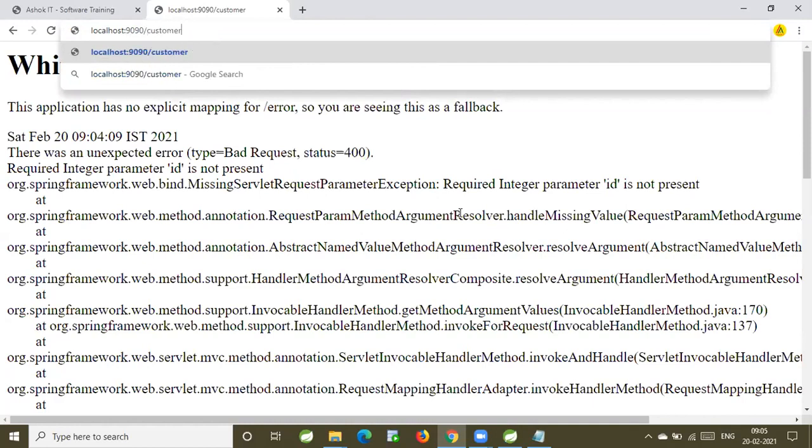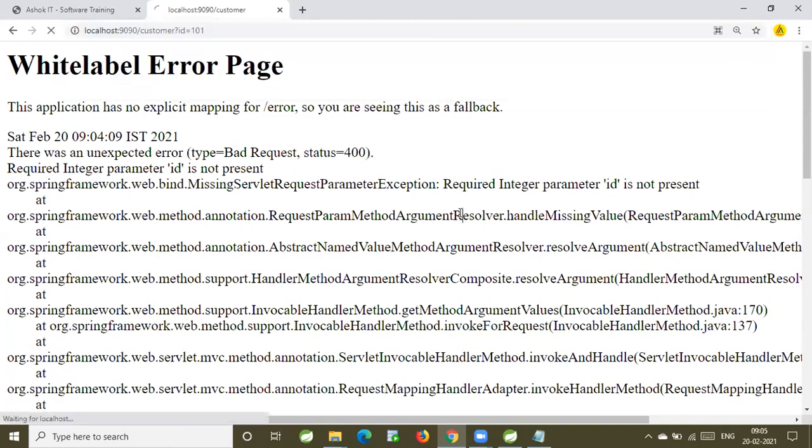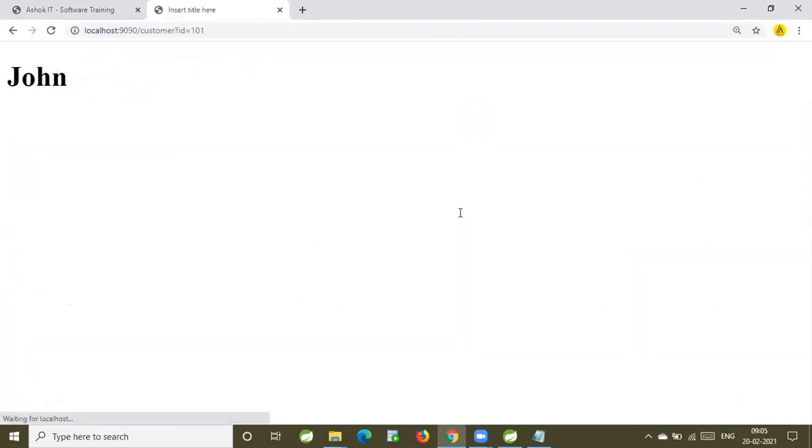At the end of the URL. Is "customer ID equals question mark 101" valid? No. Query parameters always should start with a question mark, and the question mark should be at the end of the URL, then ID is equal to 101.